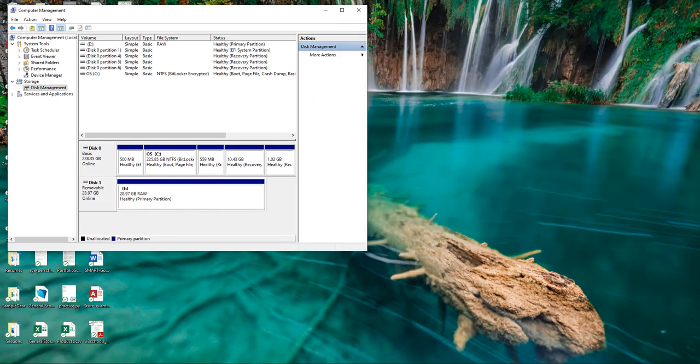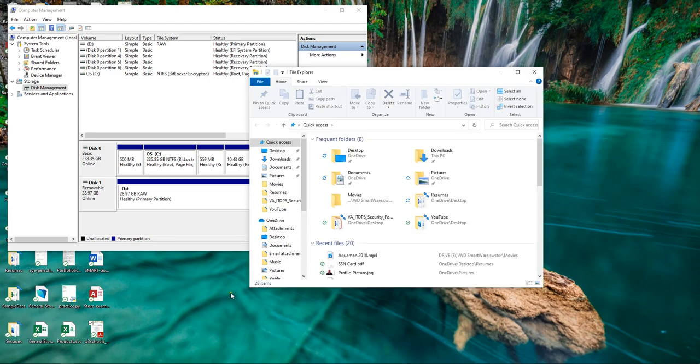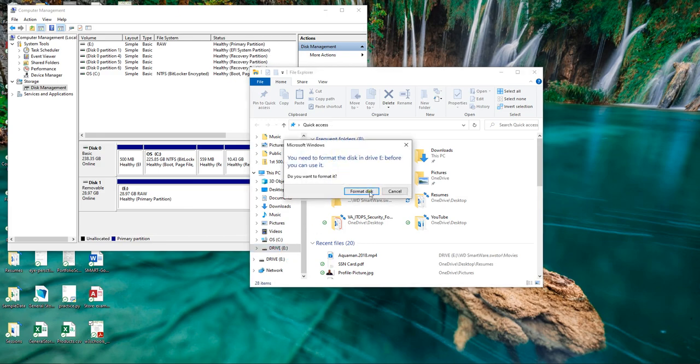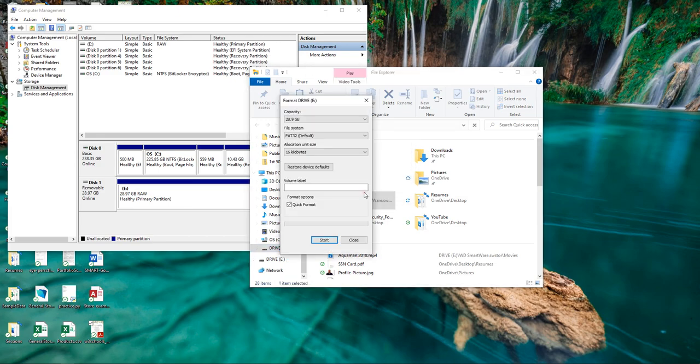Now, minimize this. So basically, you go to your folder file. Easiest way to kind of start this up, and look for the disk. Select it. You got to format it. Let's do a quick format start. So it'll warn you.